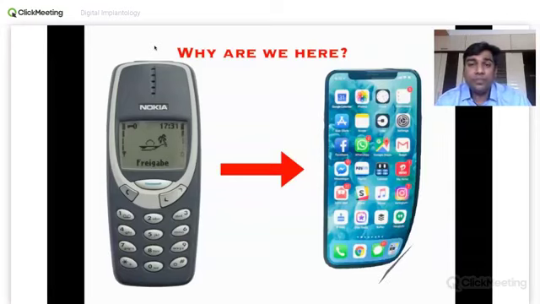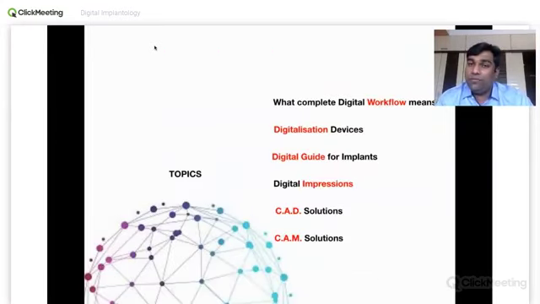in their home. So what we are going to learn today is what a complete digital workflow means, and you'll be shocked to see that you are already somewhere digital, but you are not completely digital. We'll look at the digitalization devices used in day-to-day dentistry and digital guides for implants. My focus will be more on implants, so I'll be speaking more on guided surgeries today. How do we make a digital guide, and how accurate and good are they? Then next will be digital impressions, scanners, how to use the scanners, CAD solutions and CAM solutions.